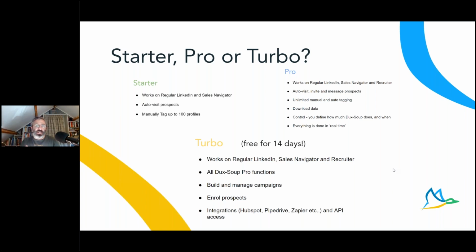But hopefully this gives you a snapshot. You've got the Starter, which is zero cost. The Pro version works out at about $15 a month, that kind of money, and the Turbo version's about $50 a month. If you check the website from your computer, you'll see the latest pricing available there. It'll give you it in the appropriate currency. So those are the 3 versions.